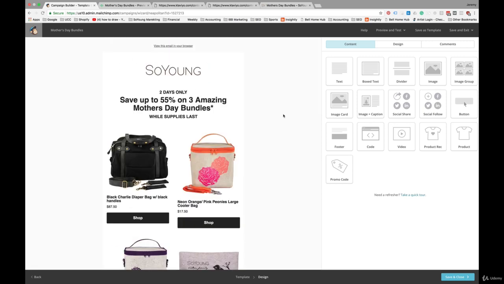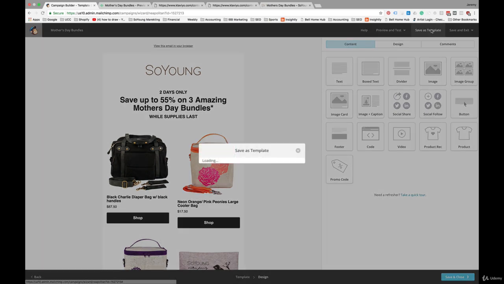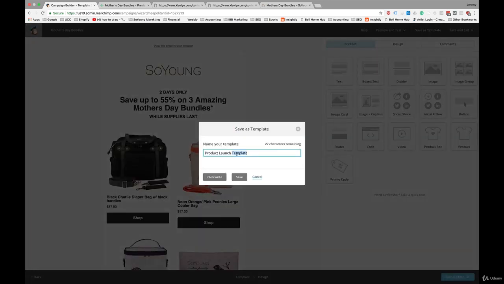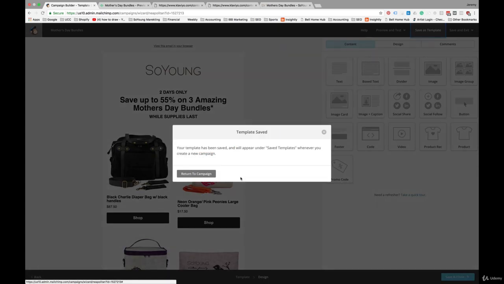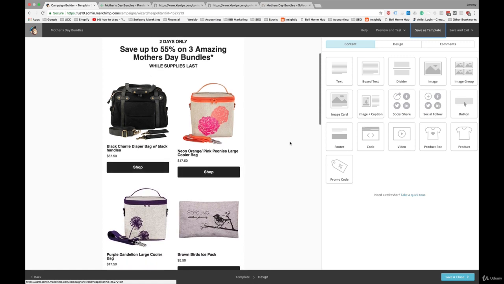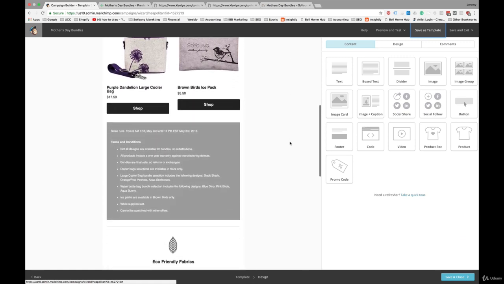So once again, if we wanted to, we can just save this as a template for future use. And we're going to call this now our sale offer template. And we will hit save. We don't want to overwrite, that will overwrite our product launch template. So this is actually going to be a new template. And that is it. So a couple options for putting together a sale offer email.